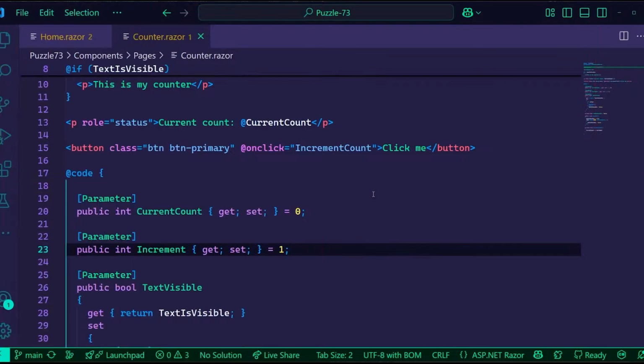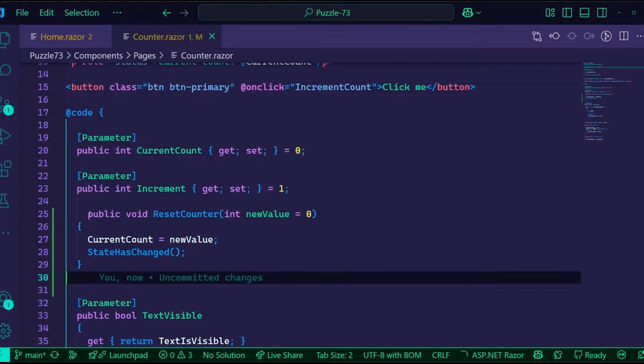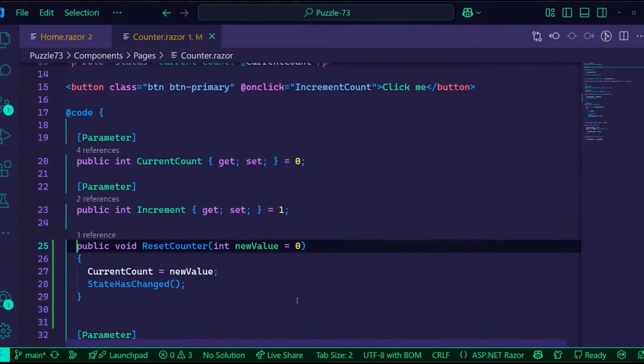All right, you're back. Here's the deal. We were tiptoeing right up to it, and this is the interesting, easy one. So I want to reset that. Well, we know we can call a method inside of our component here. So let's just add a method right there called reset counter. We'll set the current count and we'll call StateHasChanged. And we can optionally provide a new value if you want, but it's 0 by default.